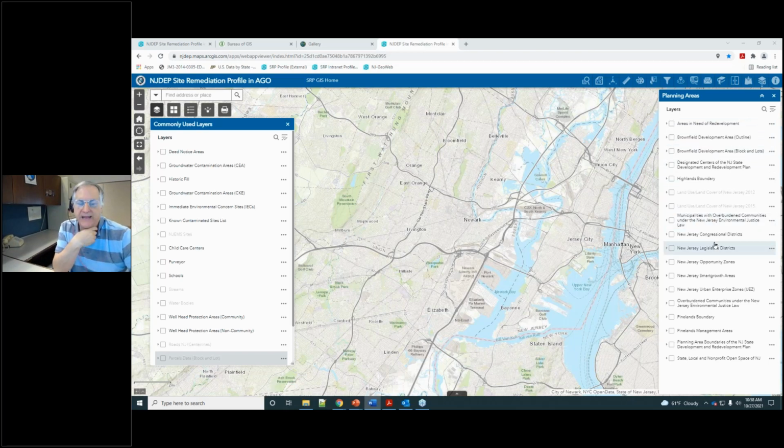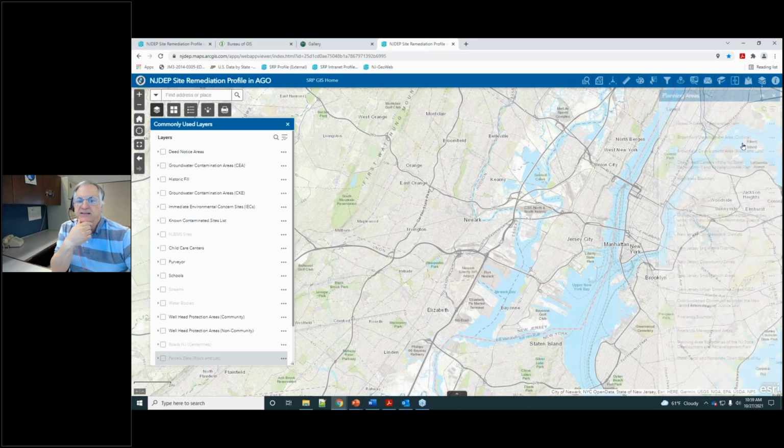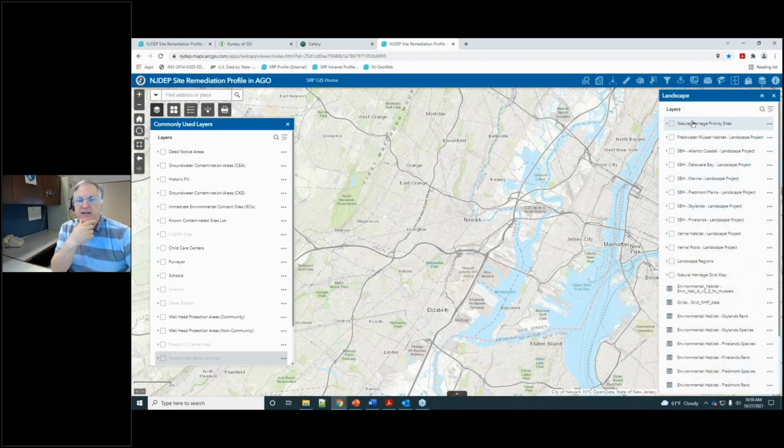typical planning areas, we've also added newer ones such as the overburdened communities, the New Jersey urban enterprise zones, and I think open space is also in there. The other thing in here is, I think, New Jersey land use. Yep, here it is right here, which is very useful. The last is landscape, which is basically habitat and endangered species related.